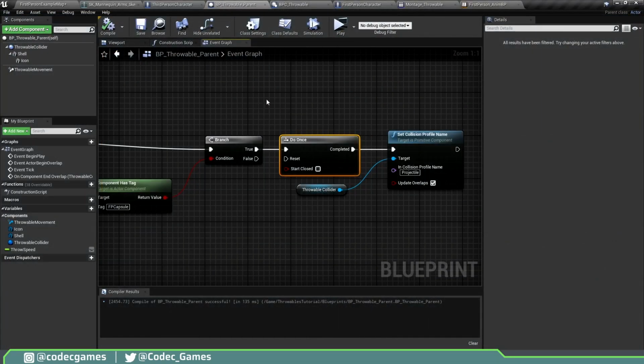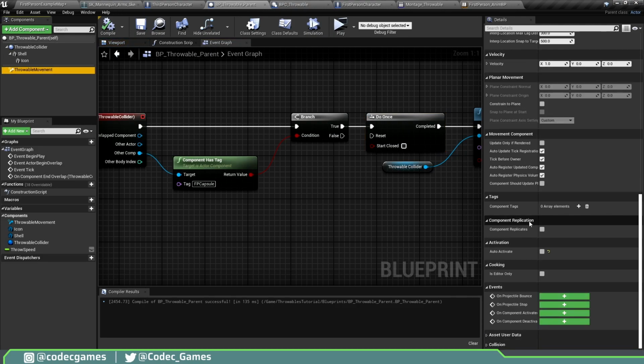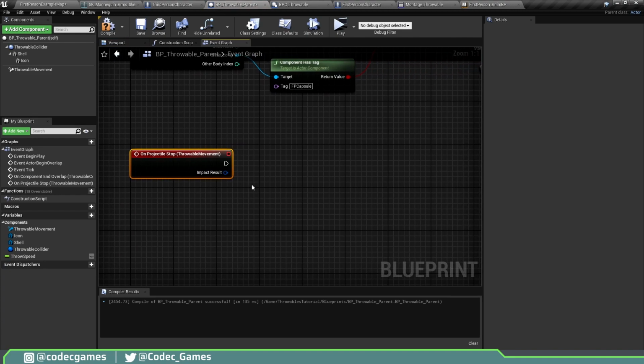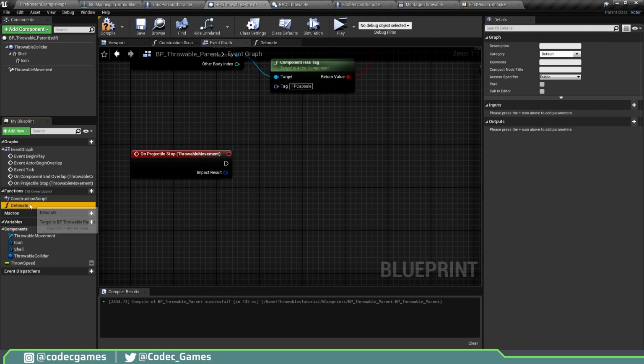So now we're going to start building the functionality of this. For our movement, we want to call in whenever our movement stops moving, our projectile stops. And off of this, we're going to call our detonate function for our throwable. So we're going to make a new function here, call it detonate, and we're going to call that whenever our projectile stops.